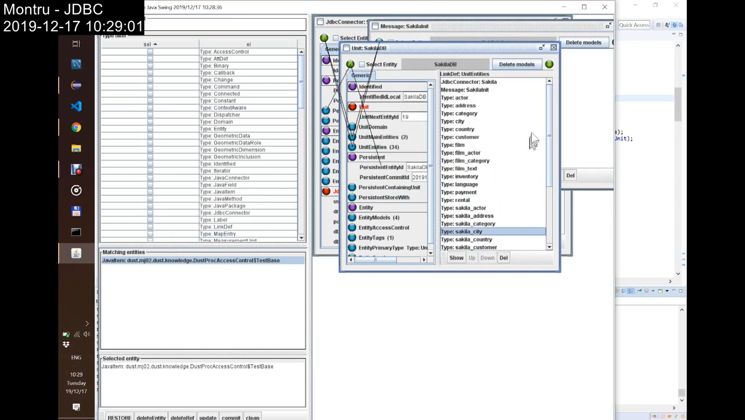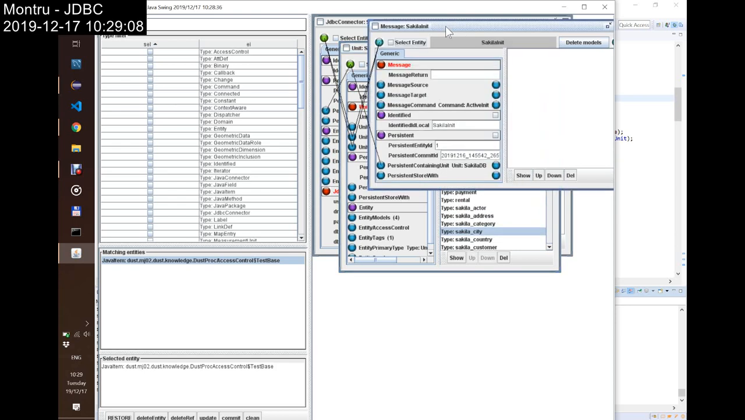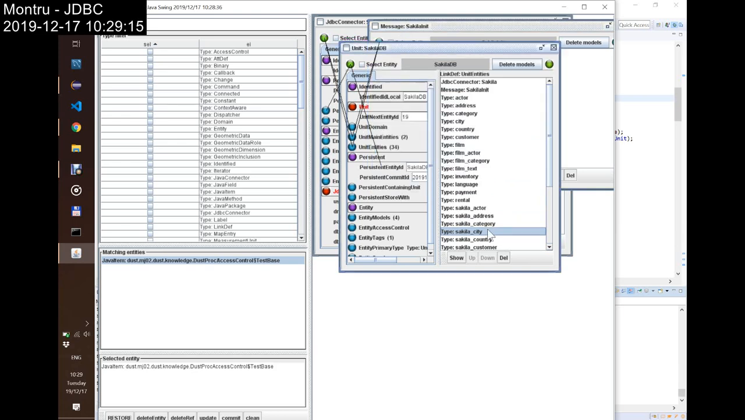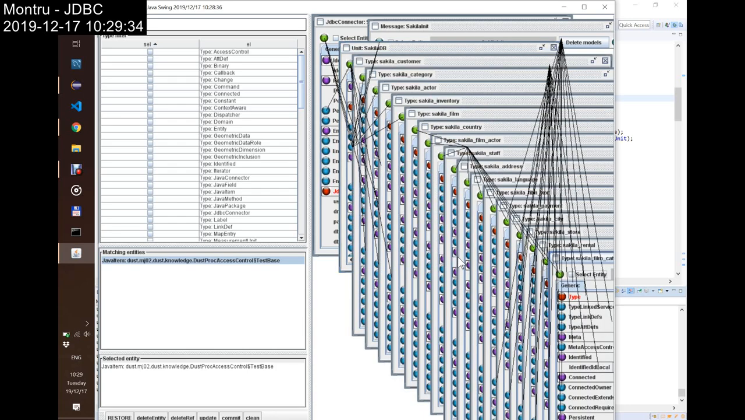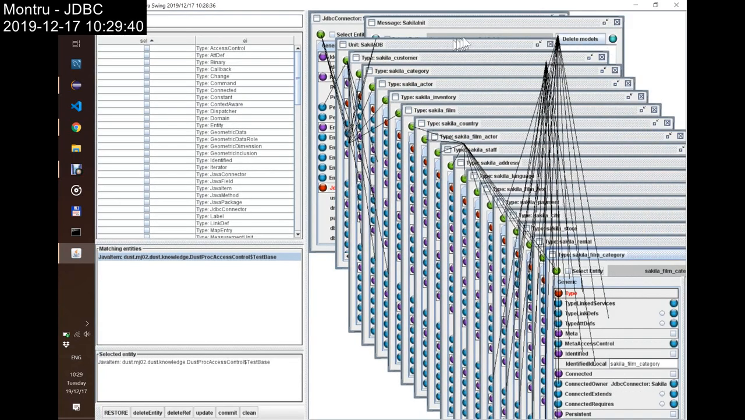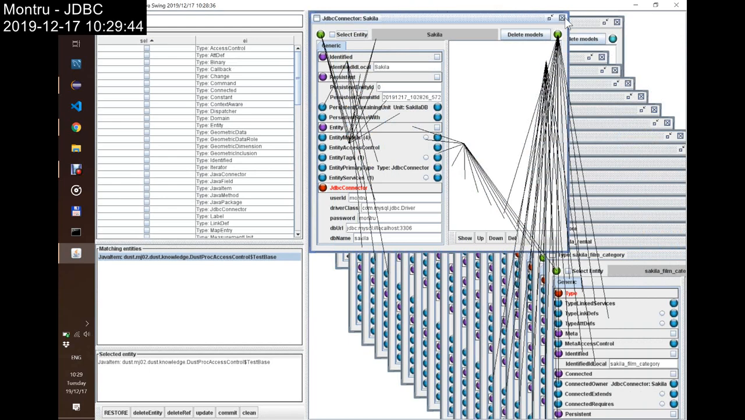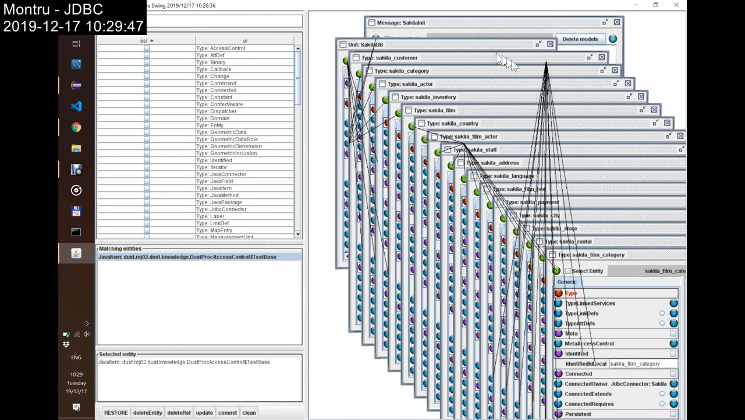And what's going on is that I have the new types created, and if I send the message again, they remain the same. Very nice. I should delete these entities. Can I do it in one round? Very interesting. Can I just close for the JDBC connector for now?